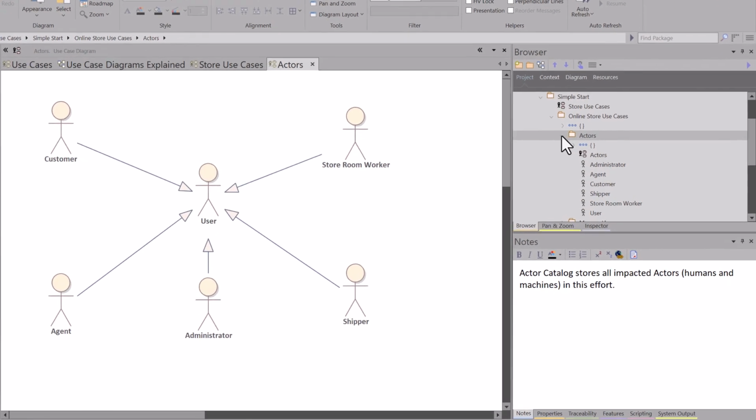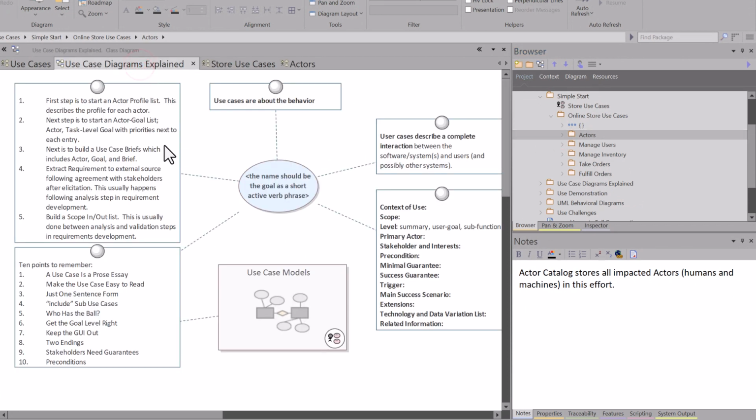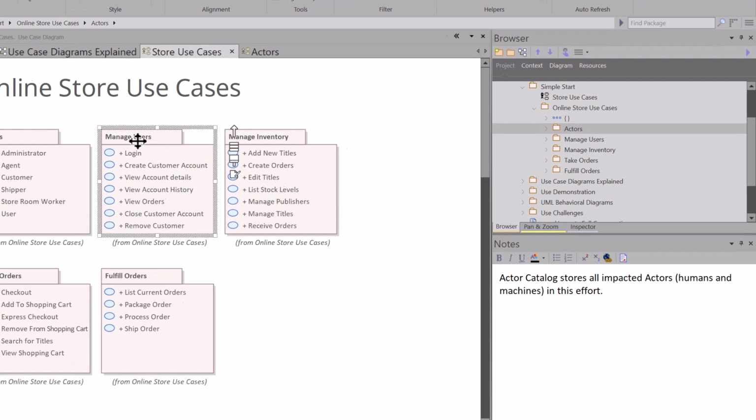Okay, now that we have our actors, go ahead and minimize this package or namespace. What we want to do is create an actor goal list. These are your actors, with task level goals and priorities, that are going to be driving the next step. Basically, you want to have as short a goal as possible, and it should be an active verb phrase. So what we're going to do is go to our first use case store. I'm going to go back over here, manage users.